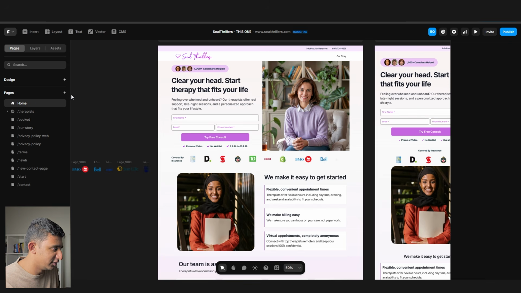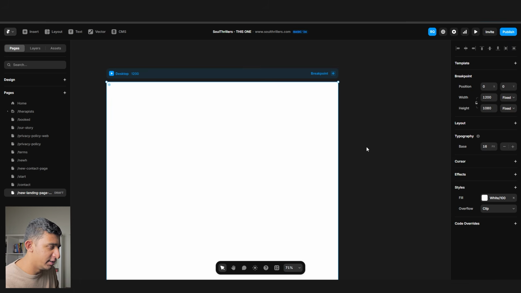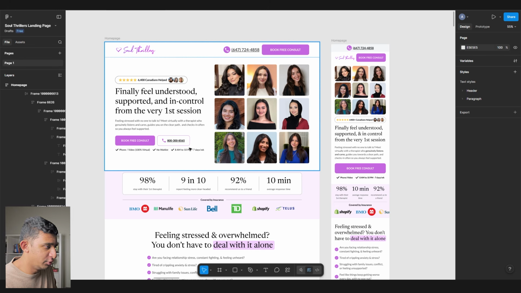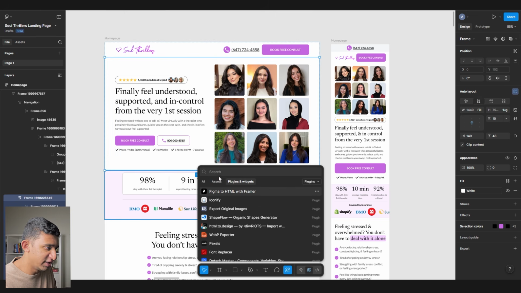So we have the pages on the left-hand side. I'm going to click on plus and add a new page. We'll just call it new landing page test. And now we're going to bring over our section. Within Figma, you have a plugin called Figma to HTML with Framer. You just click on manage plugins, and then you search up Figma to HTML with Framer. It's going to show up here.